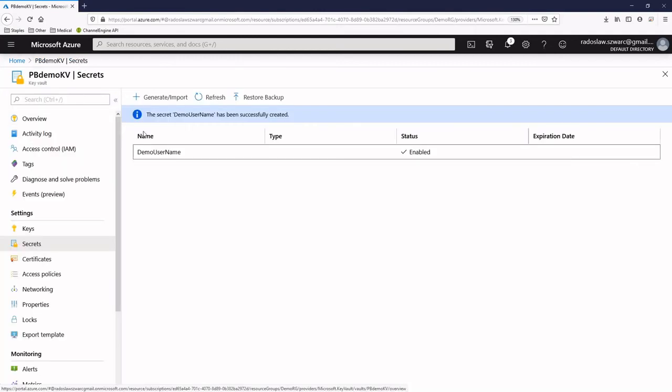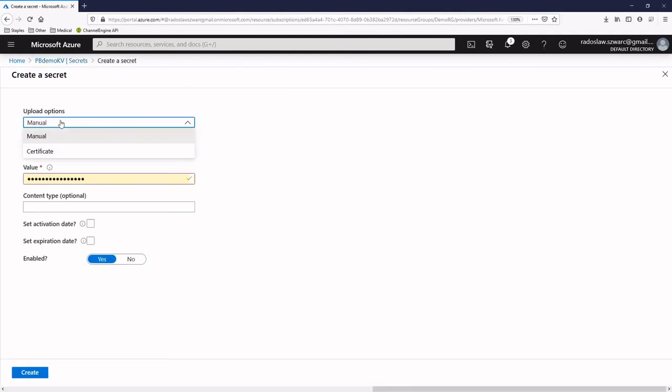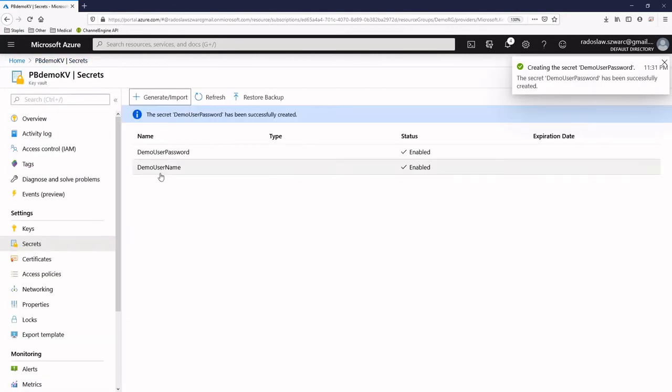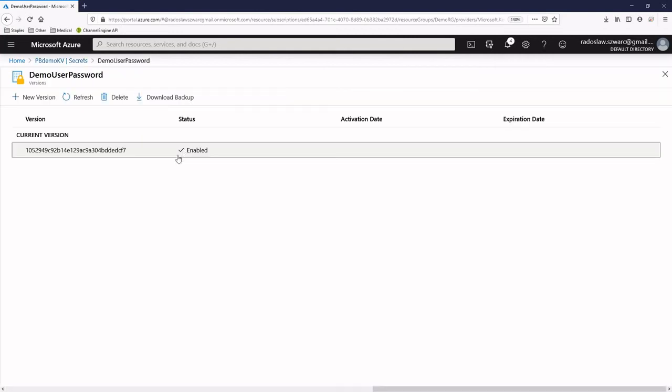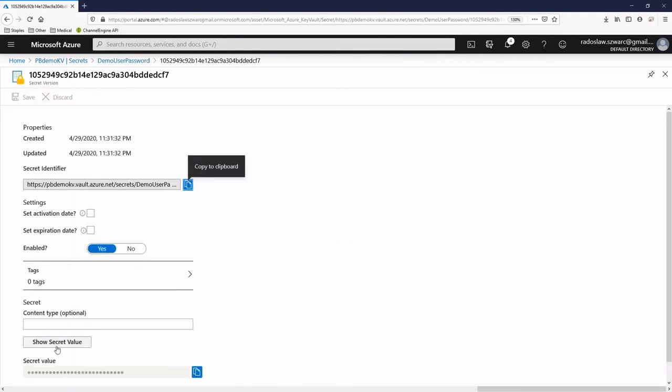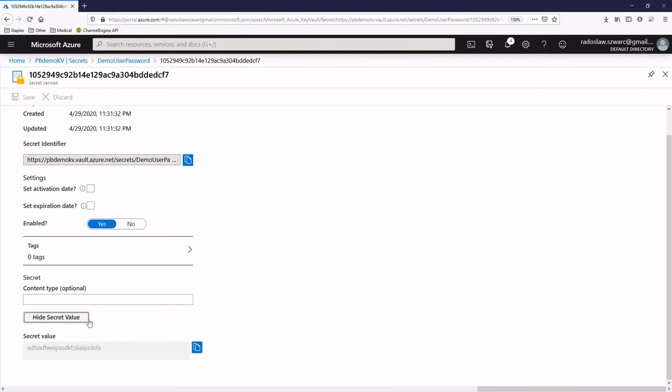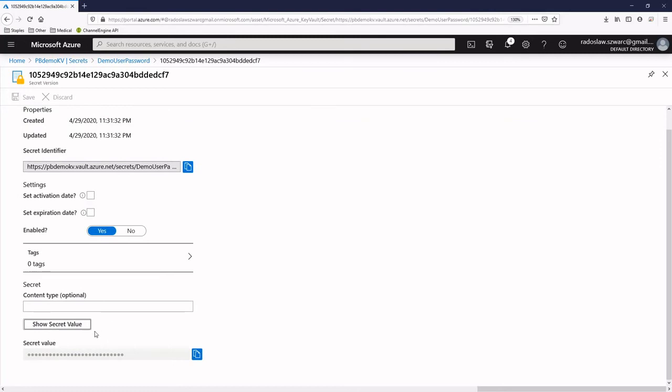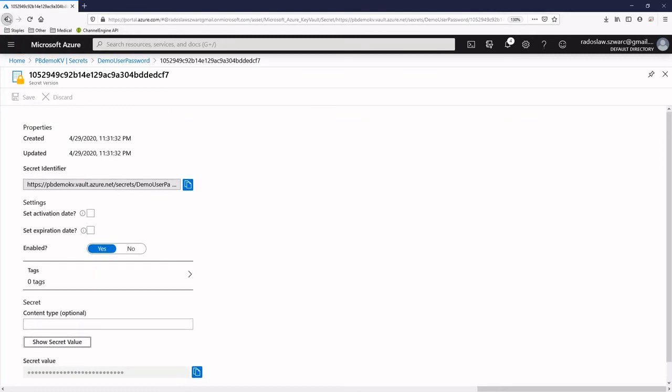And then I can create a password for this user as well. So it's going to be demo user password. And the value, I'm going to put in some code and I can create this. So now I have my username and user password created as secrets that I can go into. And you can see it's quite easy to see what was the value that I've entered. And I can as well copy the value and then I can hide it. And as well, I can update it.